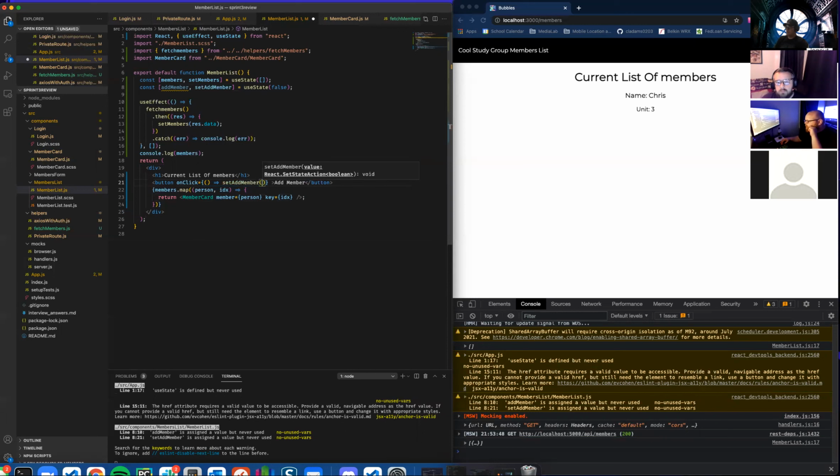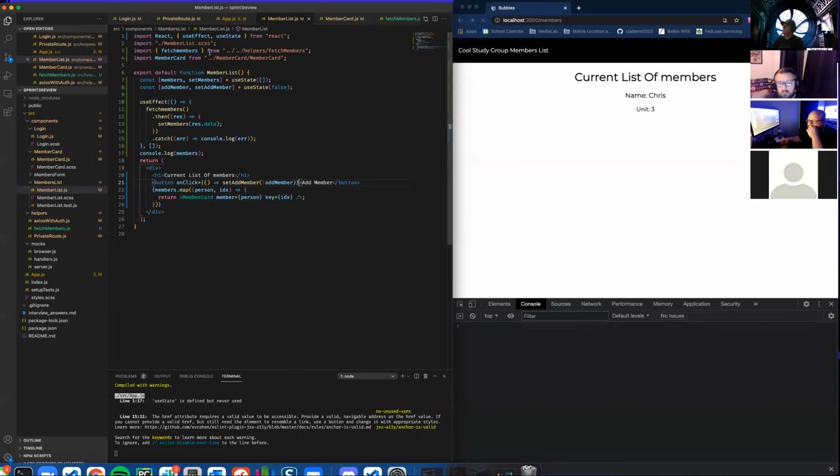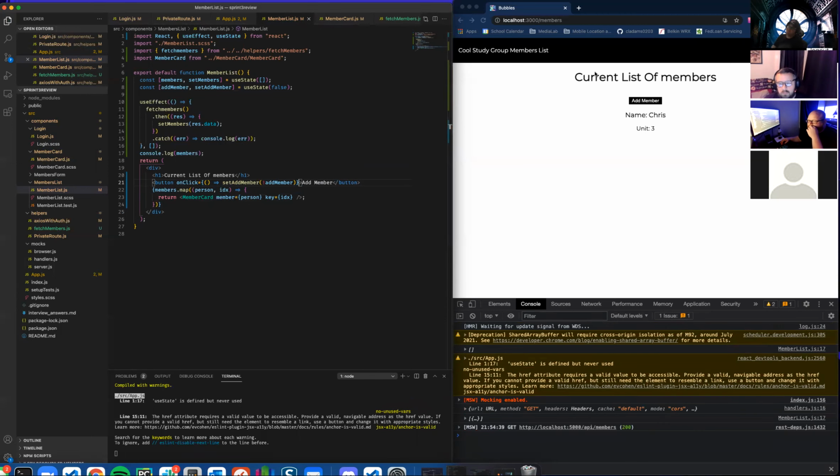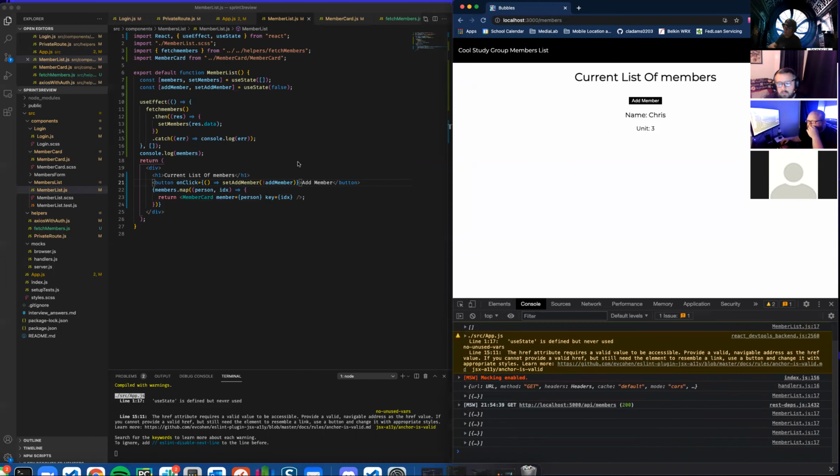Set add member to not add member. So the opposite. This is a true toggle function, even though it really doesn't have to be. Why not, right? So if I click this, it'll toggle that to true and then back to false and true and false. So you can see it's triggered state reminders, so we know we're pretty good.